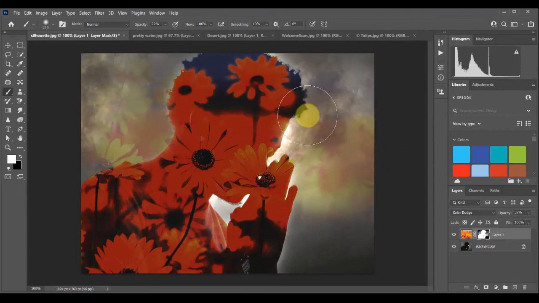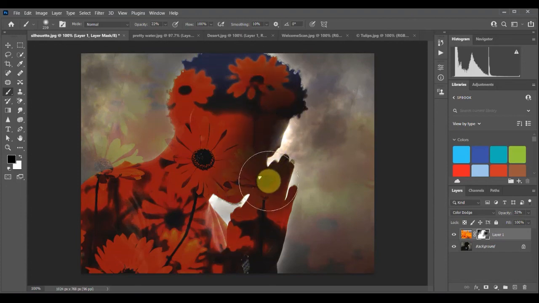And of course, if you realize you've taken it too far, just switch back to black to get rid of some of them. In fact, I was kind of liking that. Let's kind of add a little bit of, oh, I like that a lot. Kind of getting rid of some of it on his face there, and maybe a little bit on his chest.